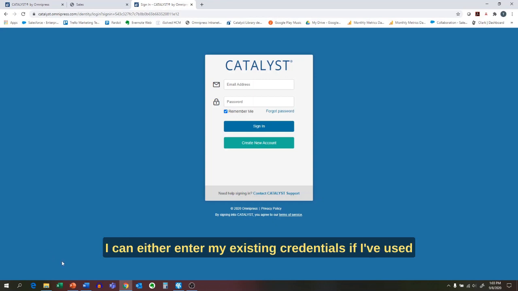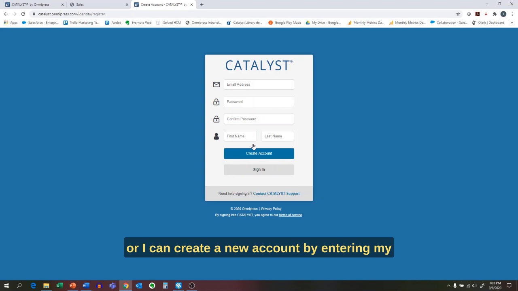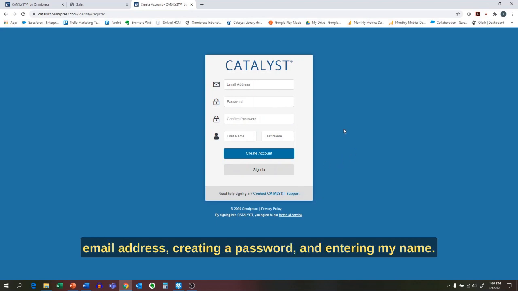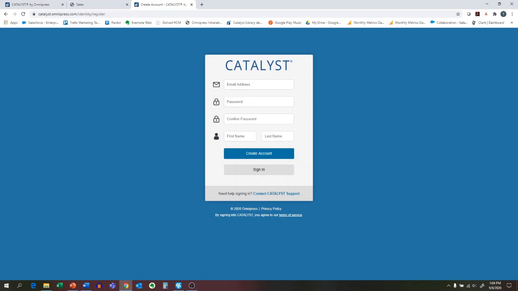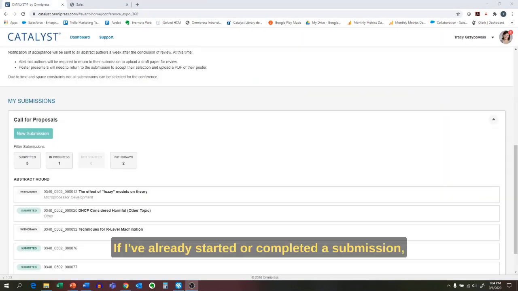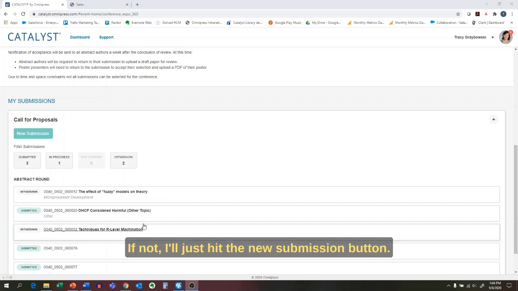I can either enter my existing credentials if I've used Catalyst in the past for a previous event or submission, or I can create a new account by entering my email address, creating a password, and entering my name. If I've already started or completed a submission, I'll see that in the list here. If not, I'll just hit the New Submission button.